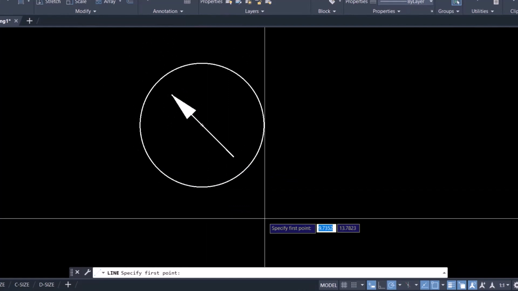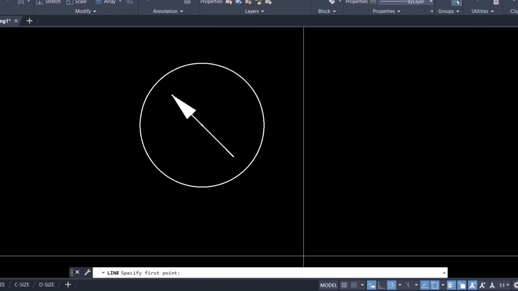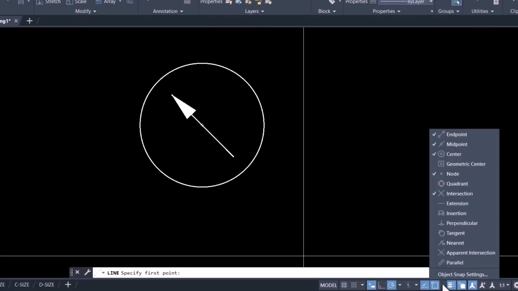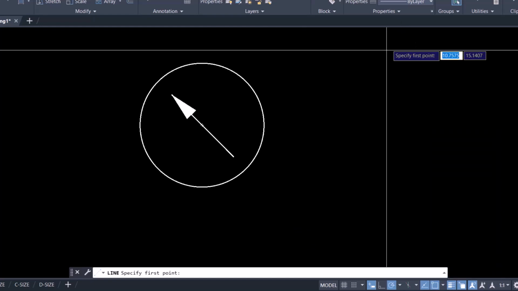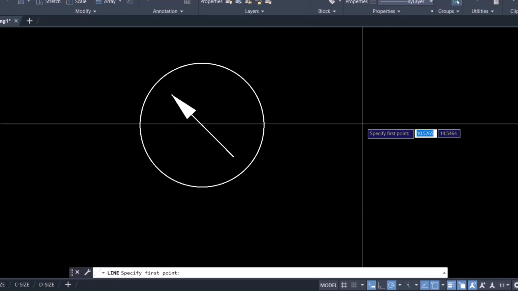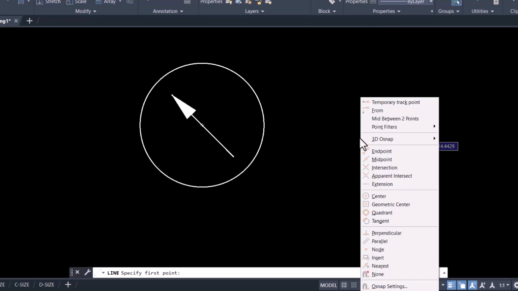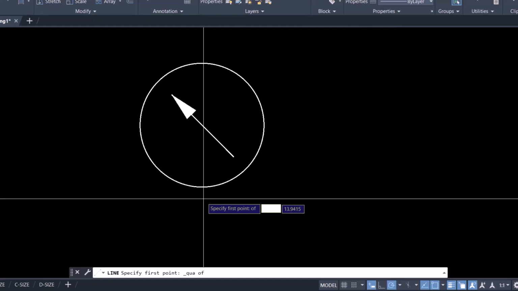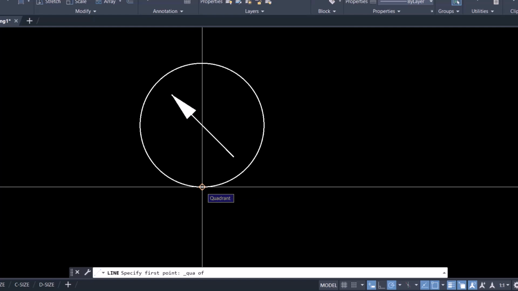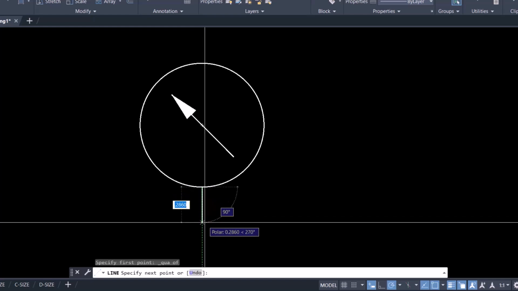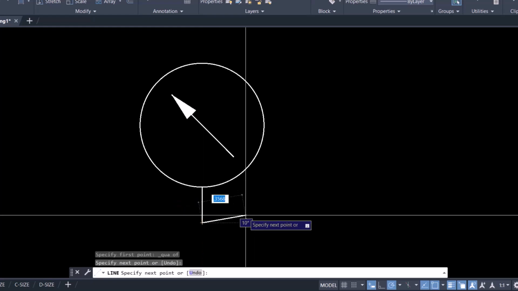I'm going to use Alt snap override. Since it's not activated, the quadrant option is not here, I can press the Control or Shift key, hold it down, right mouse click, and then use quadrant. Let go of the Control key, use quadrant, and now the rest of all snaps are off, only quadrant is active. I'm going to click, move down approximately 0.3 inches, click and press enter.